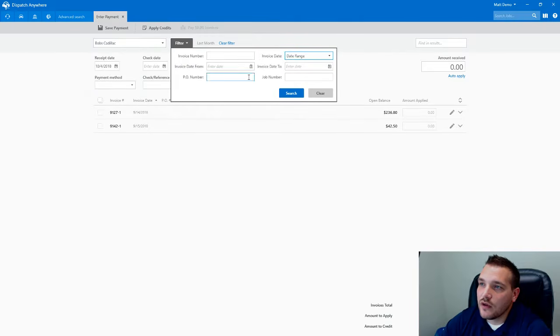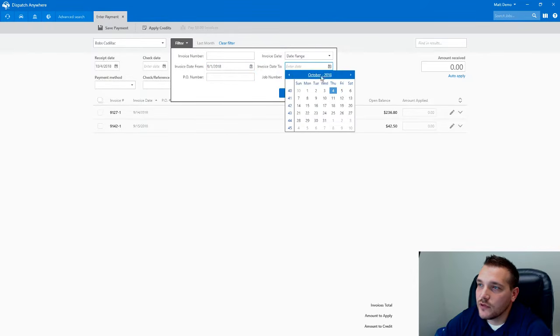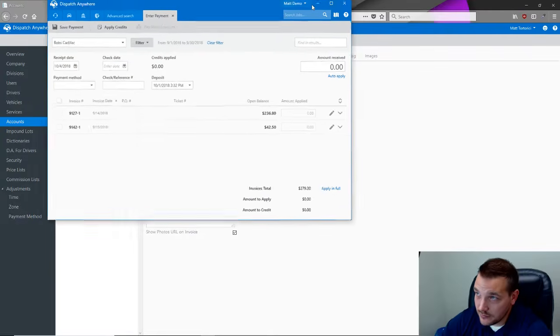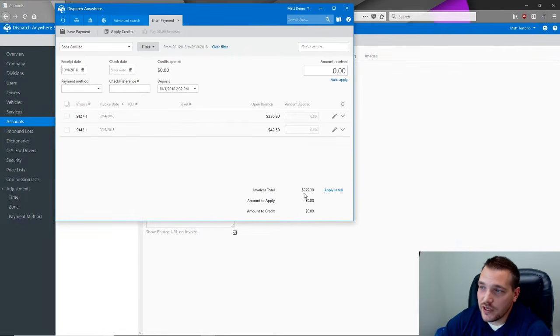Maybe I want to write off all of September now, whatever's left over. So I come in here and I say, okay, September 1st, September 30th. So I have $279.30. Oops, sorry. $279.30. I forgot the camera's blocking it. To write off for that month. That's what they're not going to pay me.